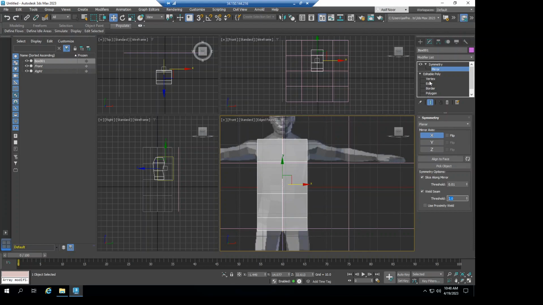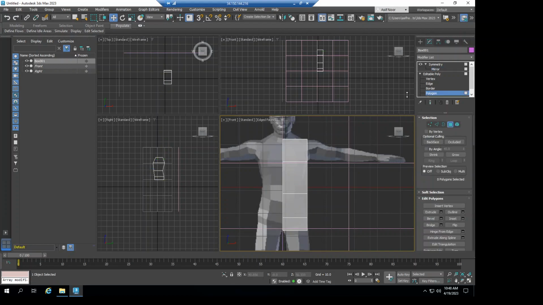Okay, and now we can go back to our editable poly. We can go back to the polygon selection mode. Once you do that, you'll see this one gets hidden. To see this modifier, make sure show end result is on here. Once you do that, you can see the modifier is still there. It's up to you if you want to see it or not. And you can also hide from here.